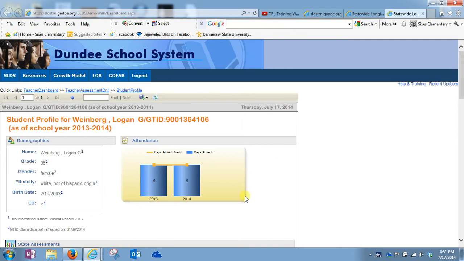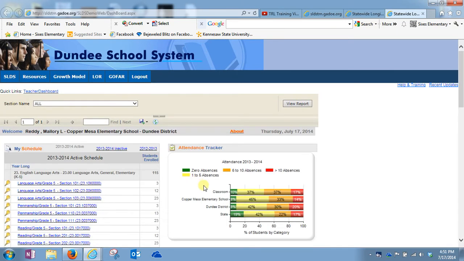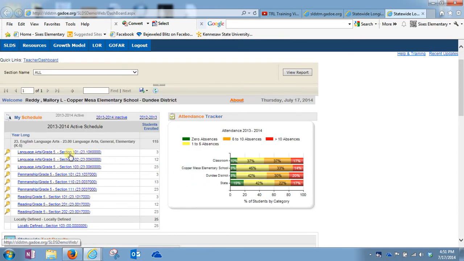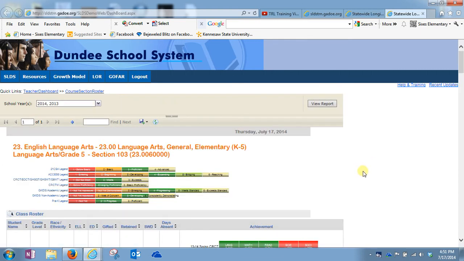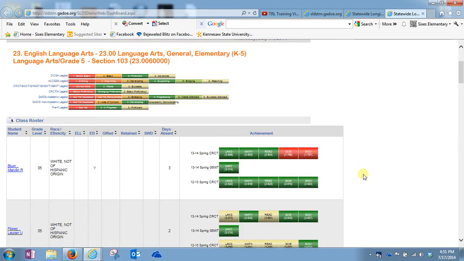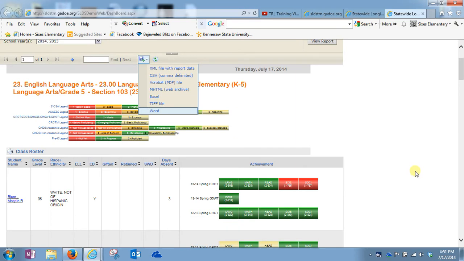Going back in here to the data, I'm going to go all the way back again to the teacher dashboard. And if, for example, I wanted to look at section 103 of my 5th grade class, I'm able to pull that for section 103. It does take a little longer than I wish it would, but it does pull all that data for me. And again, I'm able to export this data, and I could export it right into Excel. So I can now sort the data, manipulate, change the data that way.